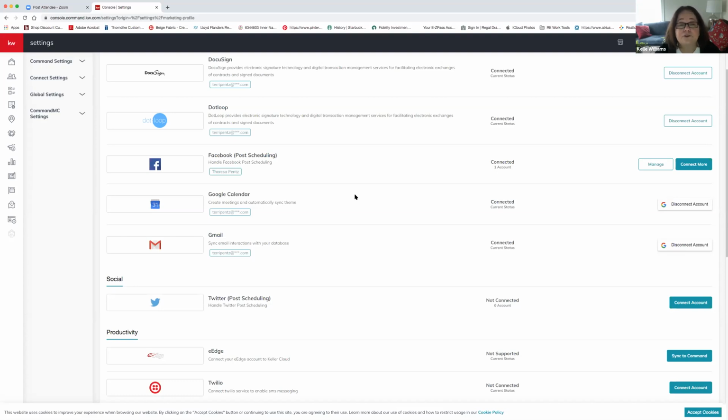So if you do decide, once we do the switchover, to stay with .loop, that's when you'll need to connect .loop. Please don't connect .loop with this account now, because if you do, it'll mess up your ability to get into DocuSign. Does anybody have any questions about that?